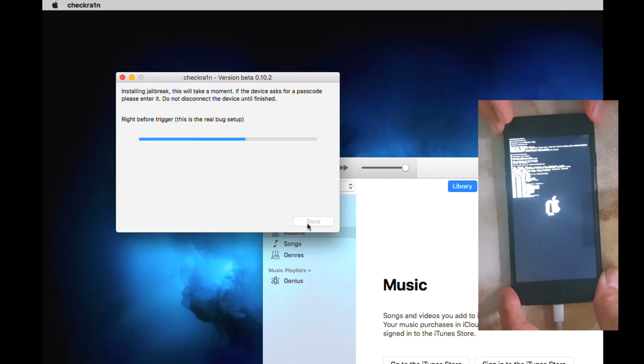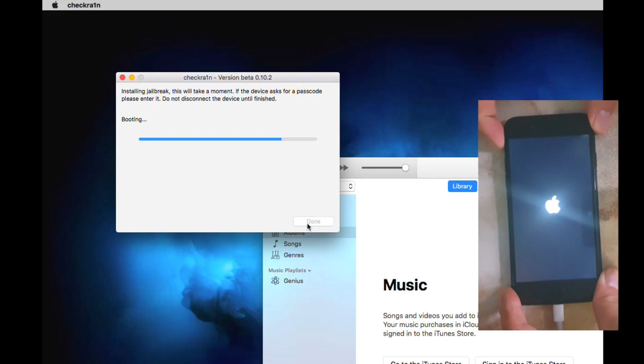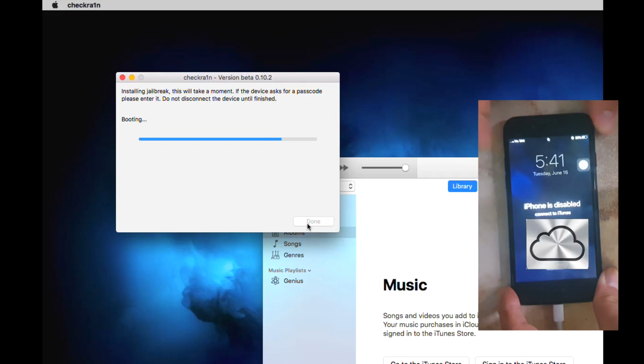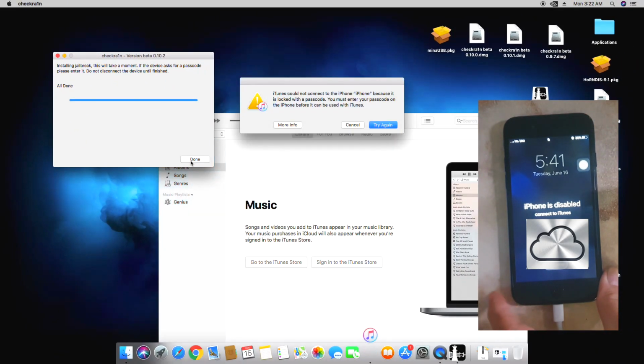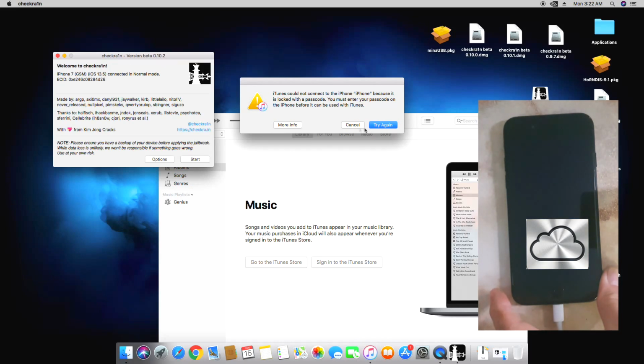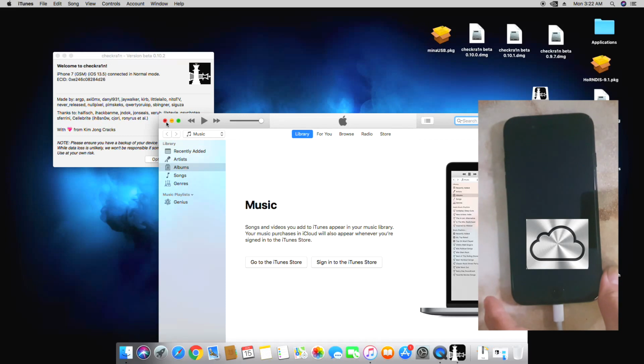So at this point, we'll just have to let it do its thing. It says booting up, and it's injecting the exploit and running some codes in the background. In a few seconds, it should be done. And there you go, we're done. Device boots up, iTunes will always pop up, so you're just gonna have to close that down again. And you can see here over the side, the device is still disabled.